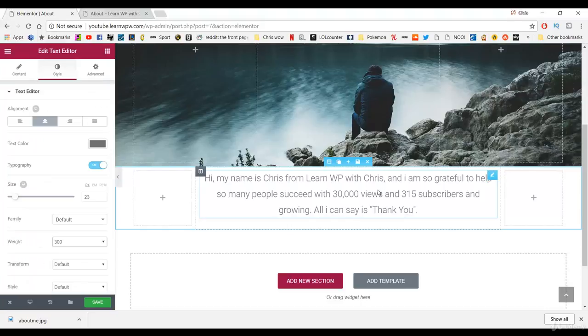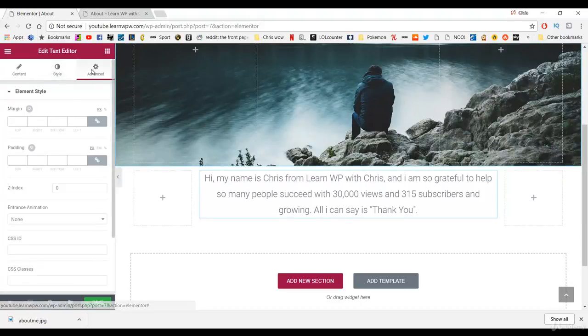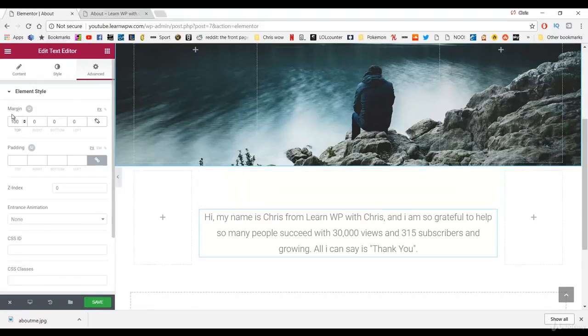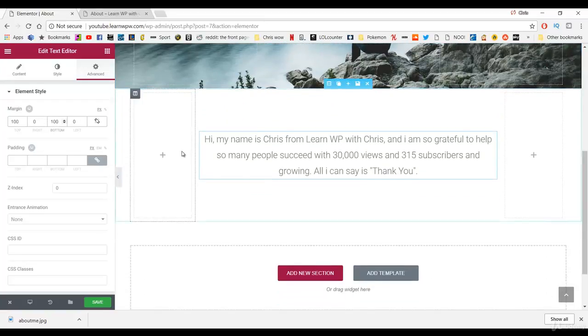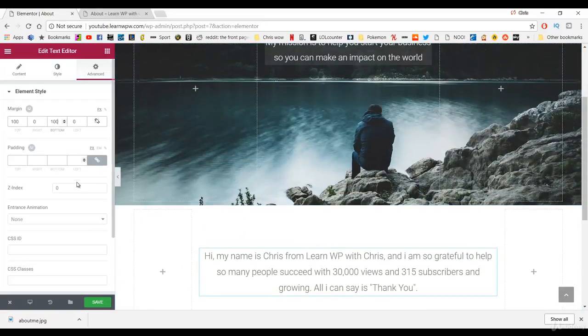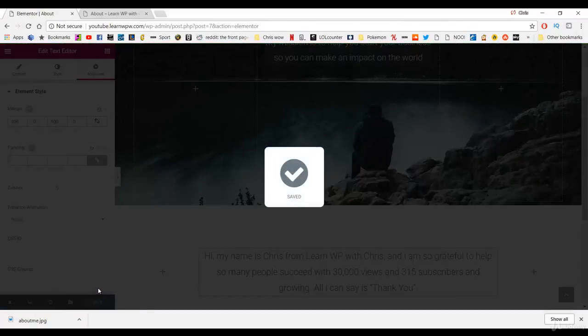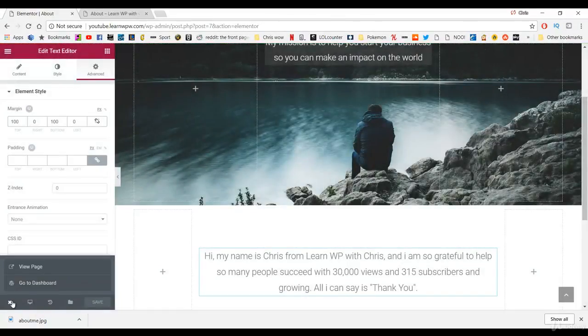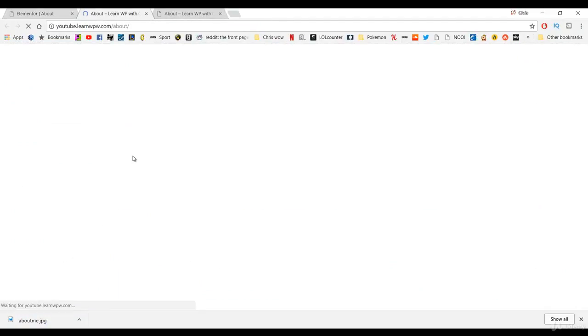And from here, we're just going to click on advanced. And we're going to unlink these values. And we're going to change the top margin to be 100. And the bottom margin to be 100. Just to give it that extra space. And once we're done, we're going to click save. And X out of that and view our page.